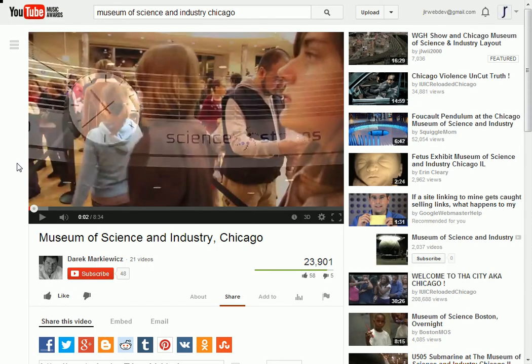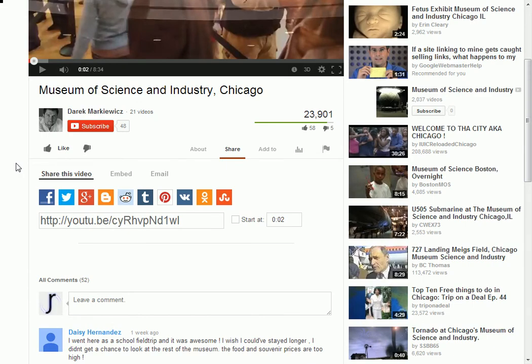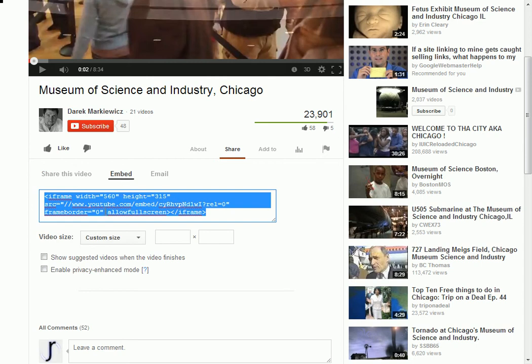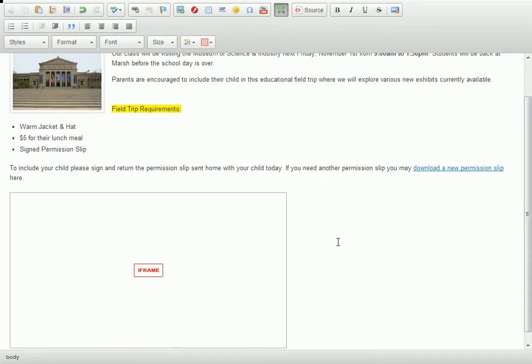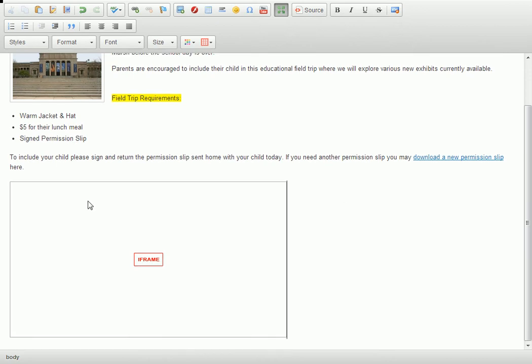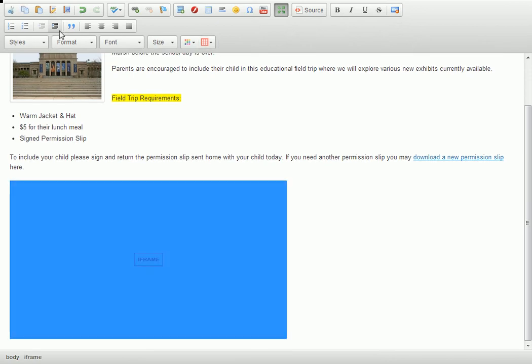And here we have a video about the Museum of Science and Industry, and every YouTube video has a share section, and we can either choose this link or we can choose the embed link. So we'll go ahead and copy this code here. We'll come back to our editor, and we can just simply paste this code in our editor. So let's go ahead and paste here. And now we can click OK. And here's our video. So why don't we go ahead and select this video and let's center it.